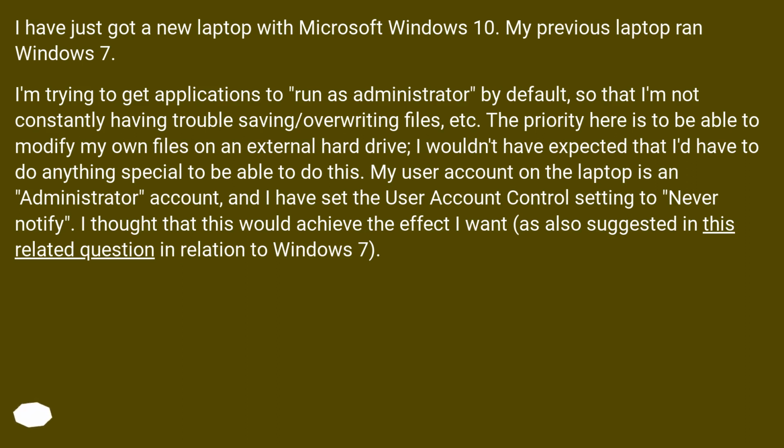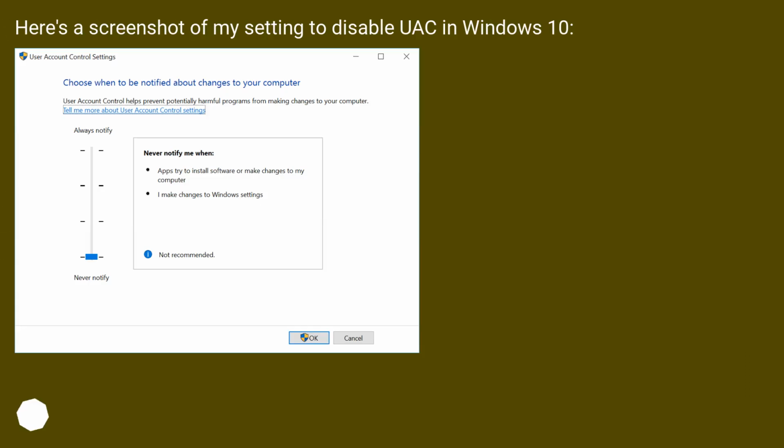My user account on the laptop is an administrator account, and I have set the user account control setting to never notify. I thought that this would achieve the effect I want, as also suggested in this related question in relation to Windows 7. Here's a screenshot of my setting to disable UAC in Windows 10.